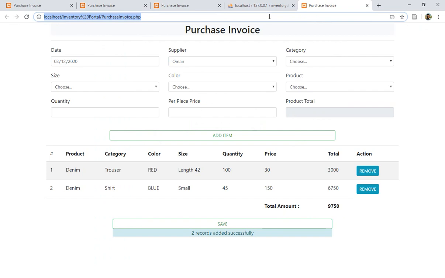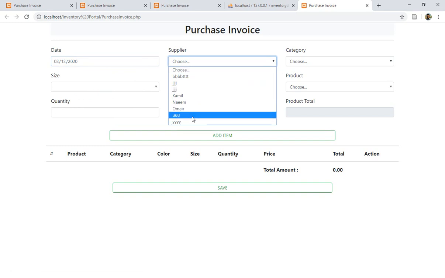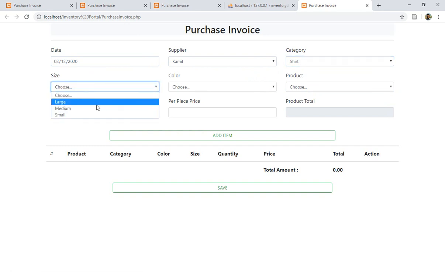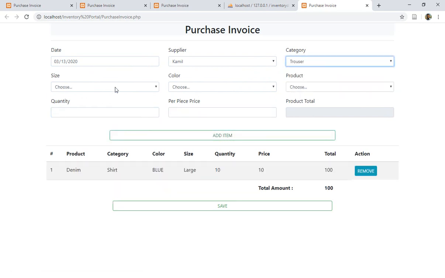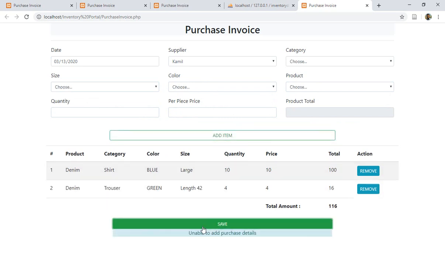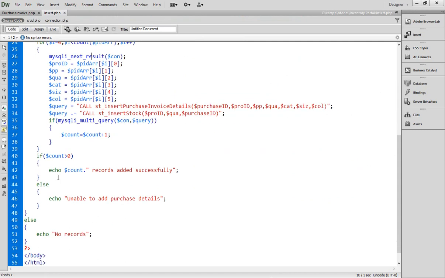So let's go to the purchase invoice and refresh, and let's select the date 13. Supplier is Kamil. Okay, select shirt because I don't have any t-shirt data right now. So large, blue, denim, 10, 10, add item, another item, trouser, length, green, denim, 4, 4, add item. So I have two items now, save. So you see it says that unable to add purchase details. That means we have some issues inside the code.